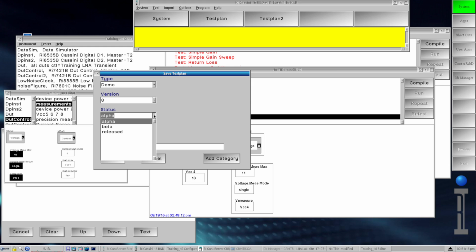Status is a special attribute for read-write privileges. So alpha and beta are both test plans that are in development in various stages of that development, but it makes them both read-write accessible. Released is a special status that locks down the test plan by removing the ability to do a save anymore. So it makes the test plan read-only. So we'll just go with alpha because we're going to make some changes.